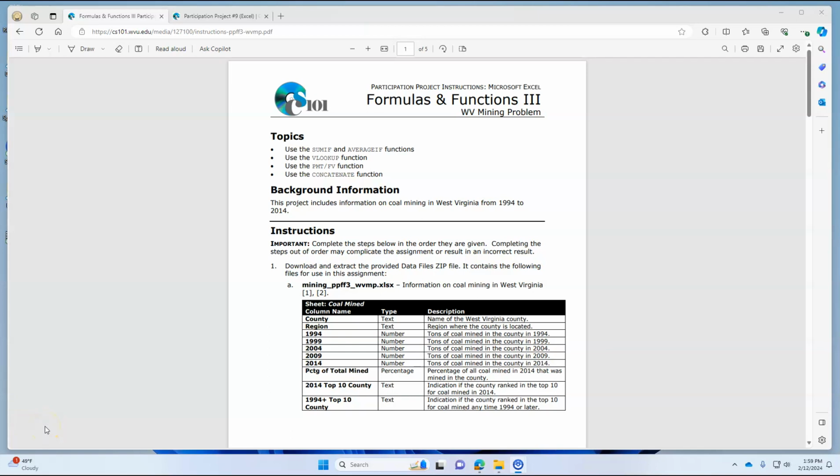Hello. Today I'm going to walk through the Participation Project Formulas and Functions 3, which is part of the West Virginia Mining Problem series of participation projects. The project includes information on coal mining in West Virginia from 1994 to 2014.